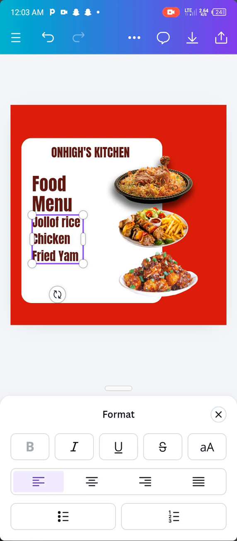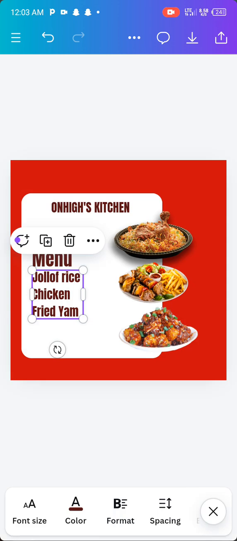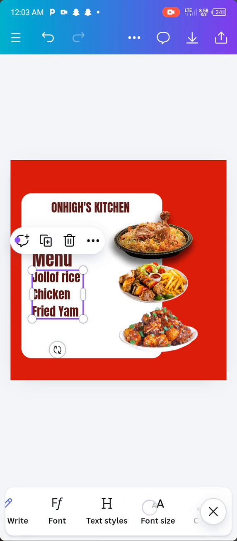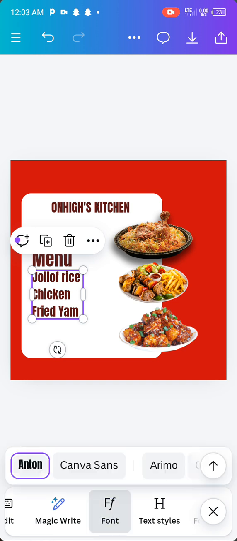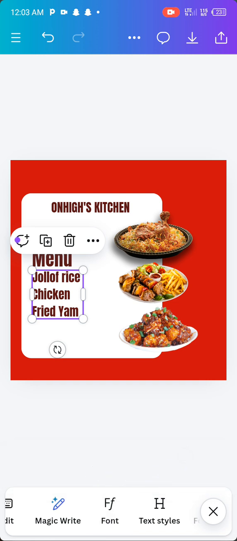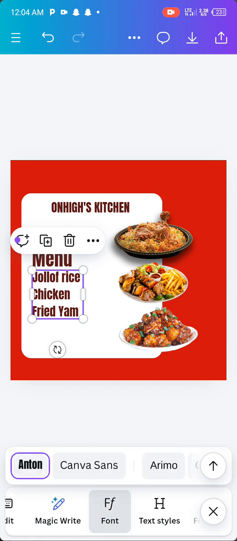Now I want to go and change the font of this particular text. So locate your font. You see fonts here. Font, the FF. Locate it, and then the app will give you a lot of fonts there. Hit on this button. Okay, so let me hit on it like this.